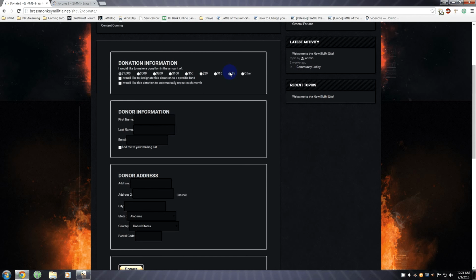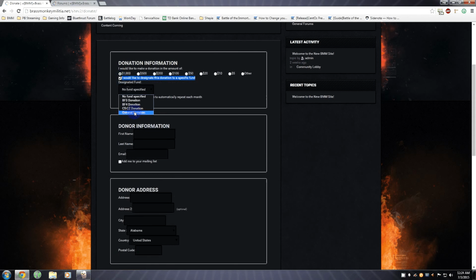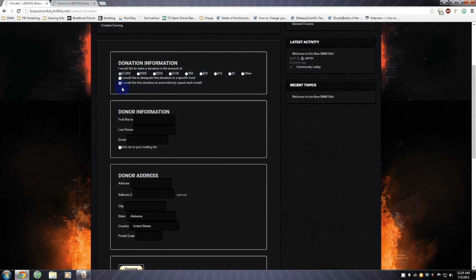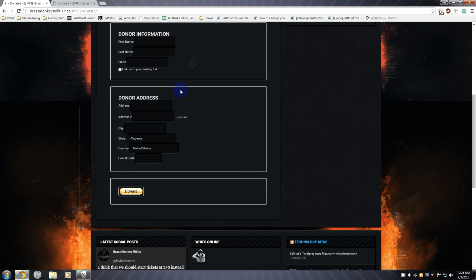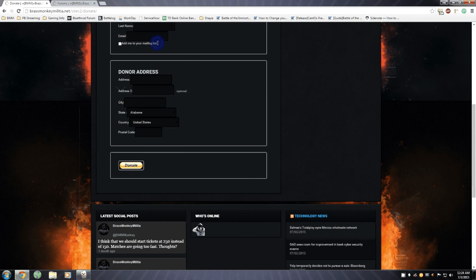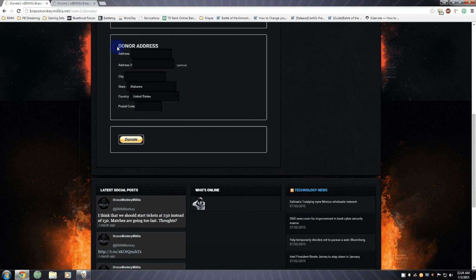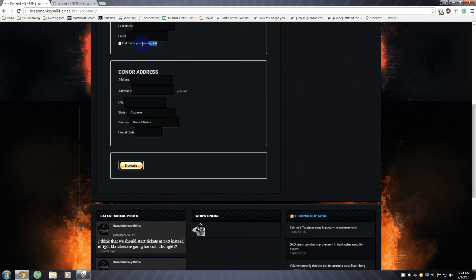You select the amount that you would like to donate. We have this option here if you would like to donate to a specific fund, such as the general donations, CZ donations, BF3 and 4 donations. If you leave it as none, or leave it as unchecked, it will go into the general donations. You can also select it to automatically repeat each month, recurring. Insert your name and email address, whether or not you want to be added to the mailing list for newsletters and email blasts and stuff like that. And then your address information.